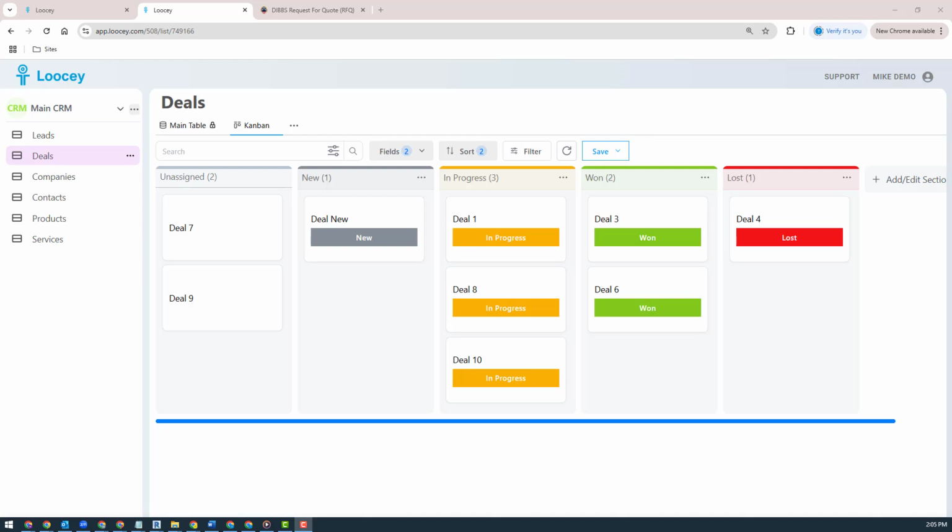Hey guys, I'm super excited to show you our new Kanban and Pipeline View feature. Our team worked on this for a few months. I always wanted to have a Kanban view in Loocey. I think this is really cool. You can now have this type of view, and it's super flexible.